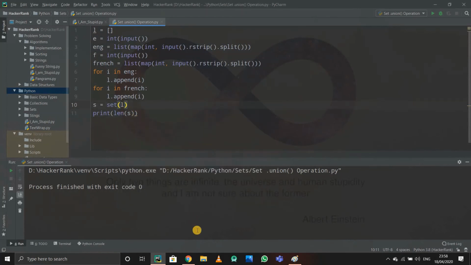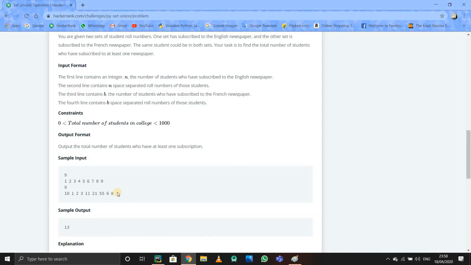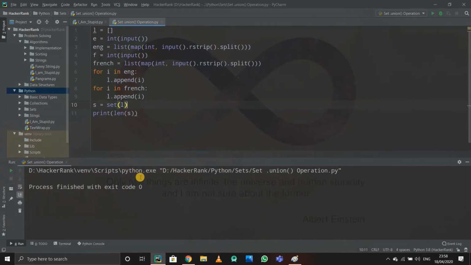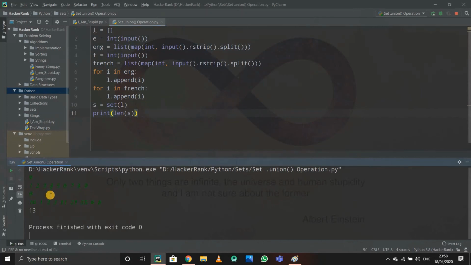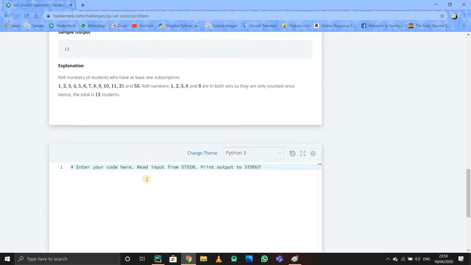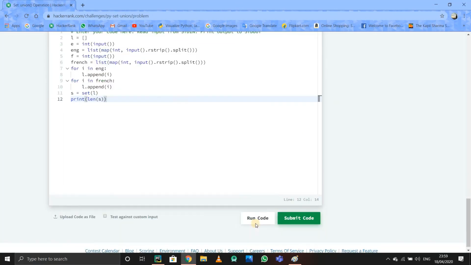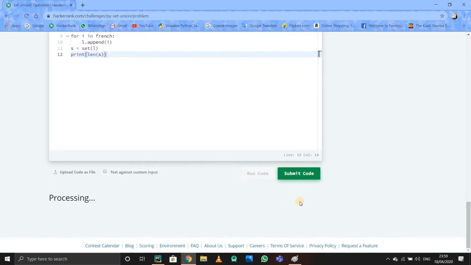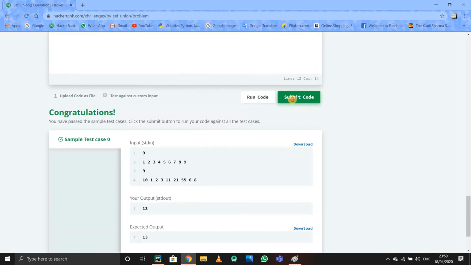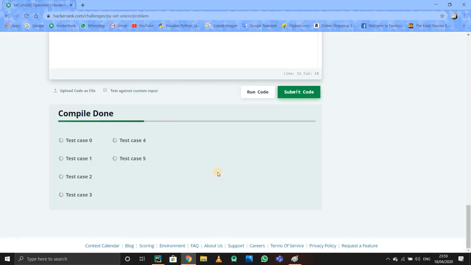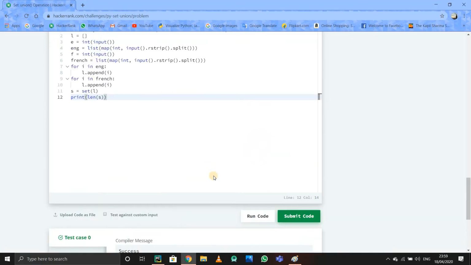And now let us check it. I'll just copy this sample input and the answer should be 13. Okay, fine. These are logical, right? Now let us check if all the test cases are right or wrong. Okay, fine. It works. Thank you.